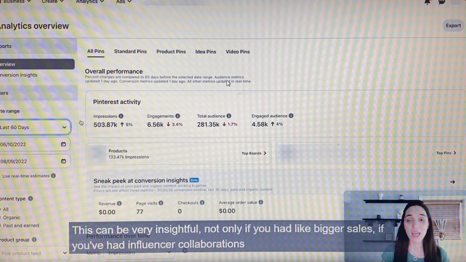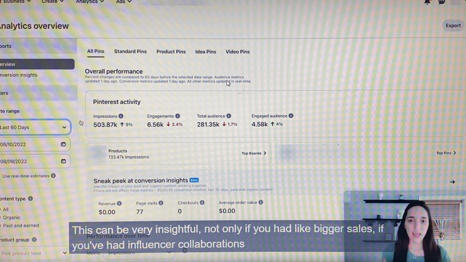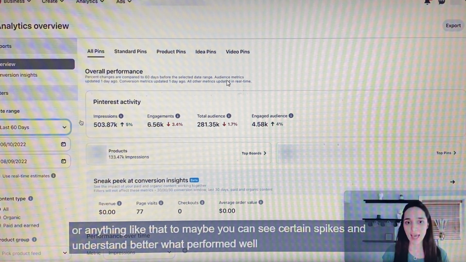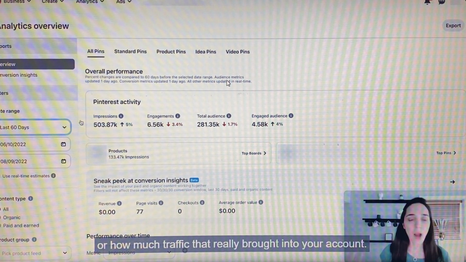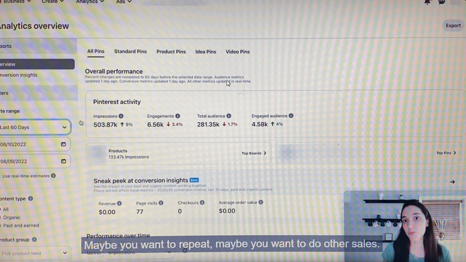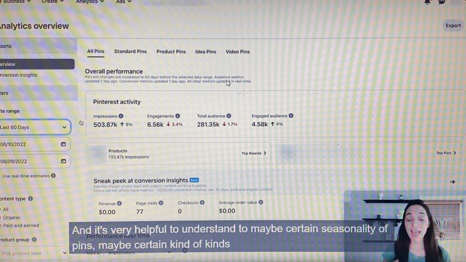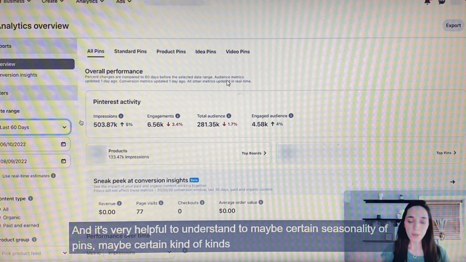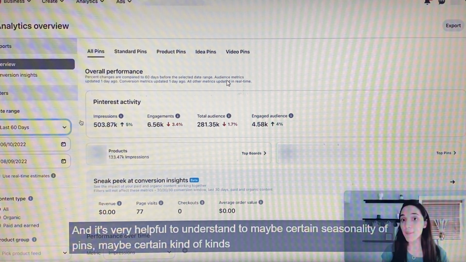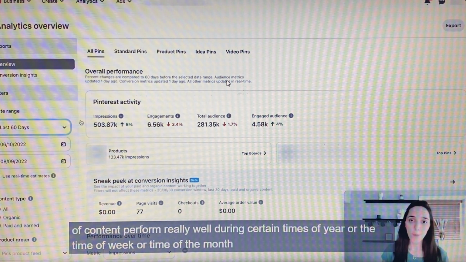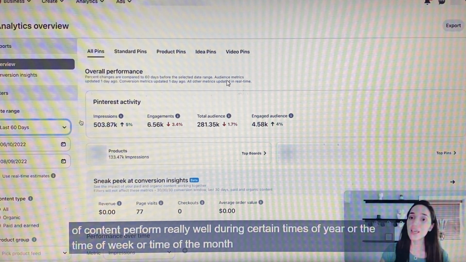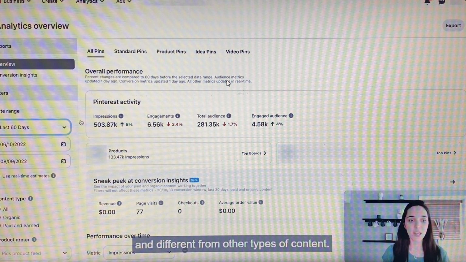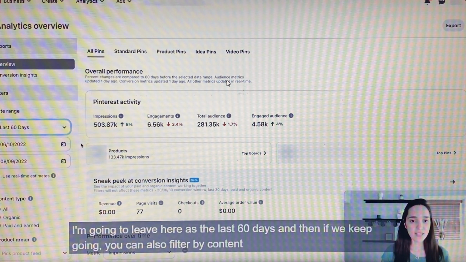This can be very insightful, not only if you've had bigger sales or influencer collaborations or anything like that, where maybe you can see certain spikes and understand better what performed well or how much traffic that really brought into your account. Maybe you want to repeat, maybe you want to do other sales. It's also very helpful to understand certain seasonality of pins, maybe certain kinds of content perform really well during certain times of year or time of week or time of the month, and different from other types of content. So very important. I'm going to leave it here as the last 60 days.